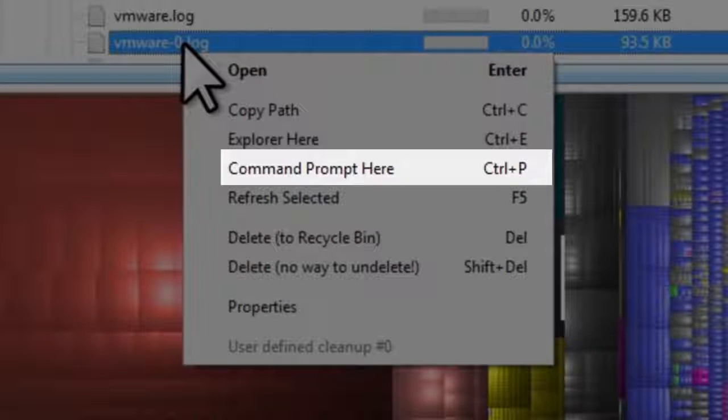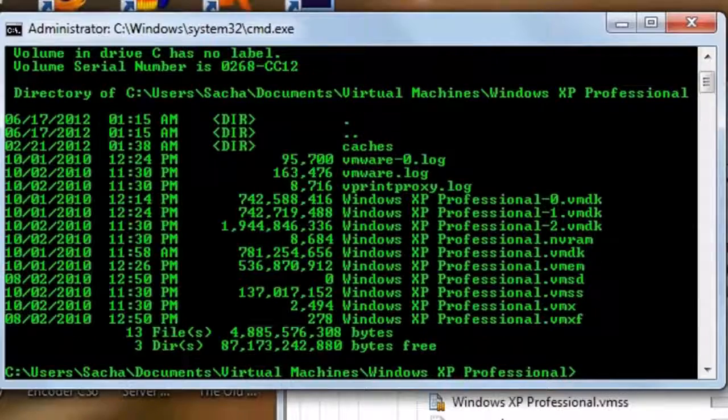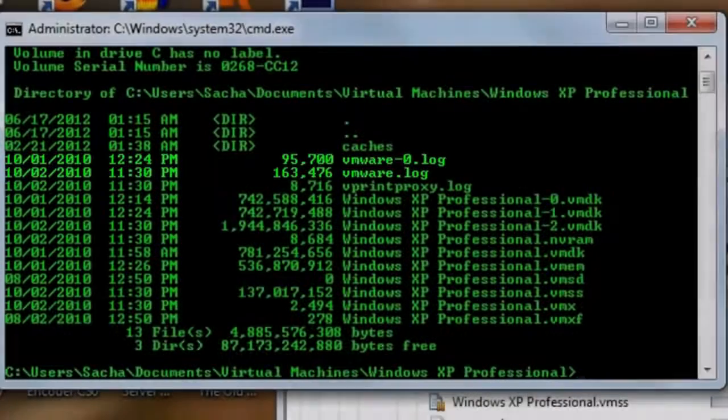Command prompt here. This option opens a DOS command prompt window of the currently selected folder directory or parent directory of the file selected. Again, we can see the command prompt window will open to our vmware.log file, with our VMware log files and other folders.